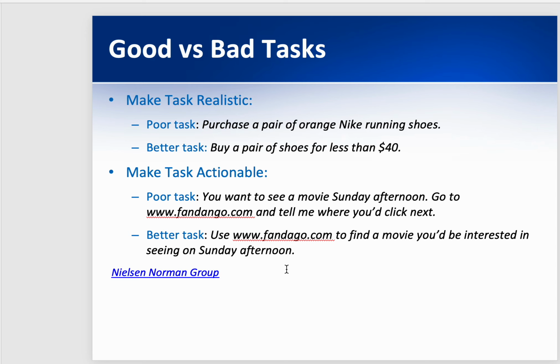There are better and worse tasks. You can make tasks realistic. A poor choice of task would be, just get an orange Nike running shoes. A better task would be, find shoes that are less than $40. You can make them actionable. So instead of, hey, go and get a movie for Sunday, you can say, find a movie that you'd be interested in seeing on Sunday afternoon. Instead of just saying, tell me where to click next, you can word it in a way that would be more suitable.